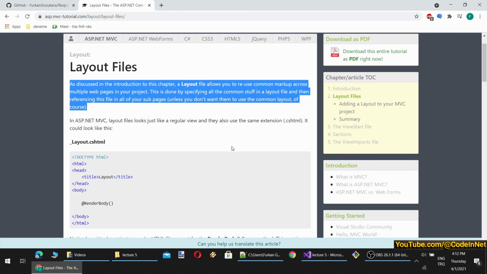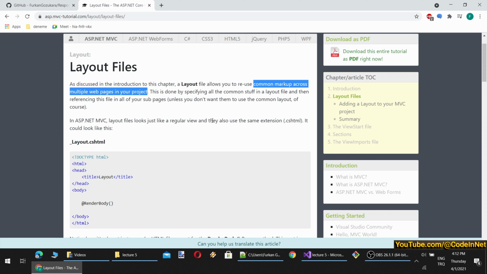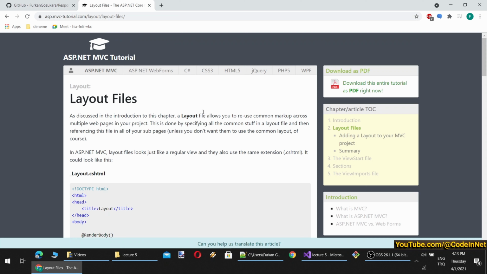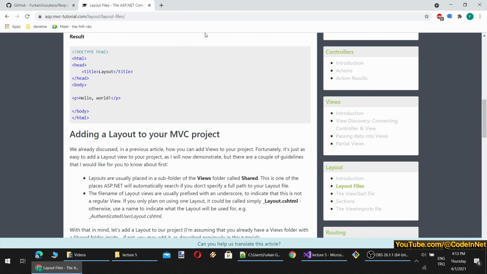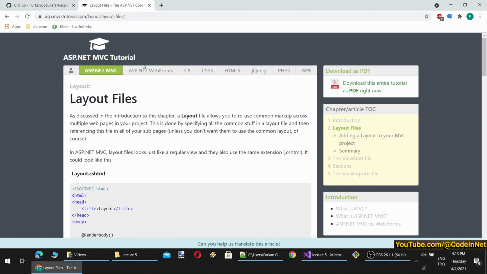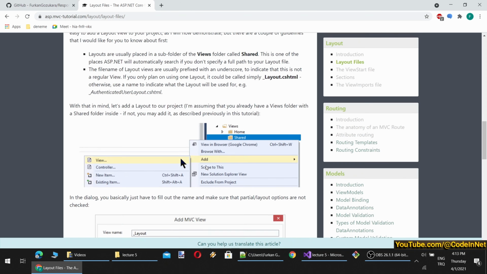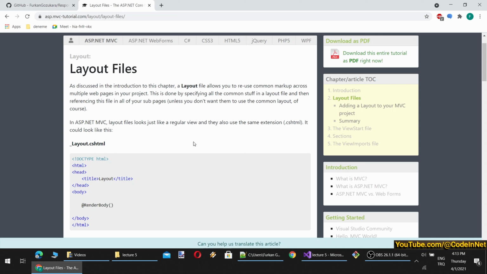Layout files. As discussed in the introduction to this chapter, a layout file allows you to reuse common markup across multiple web pages in your project. This is done by specifying all the common stuff in a layout file and then referencing this file in all of your subpages, unless you don't want them to use the common layout, of course. So if you're adding a page that will use your common layout, then you include your layout file. For example, each page of this website includes a common layout, which is the menu bar, the right sidebar, the footer, and such. It is the same in many of the websites that you already use. If you pay attention, you will notice that.